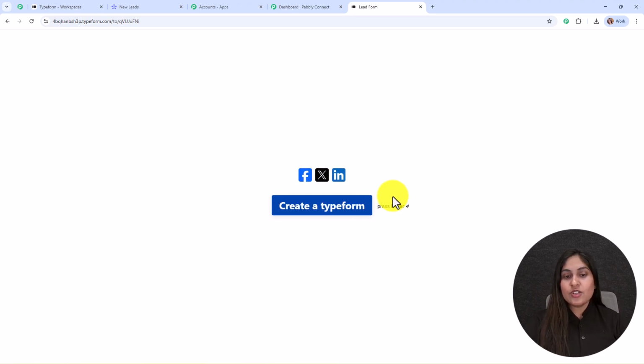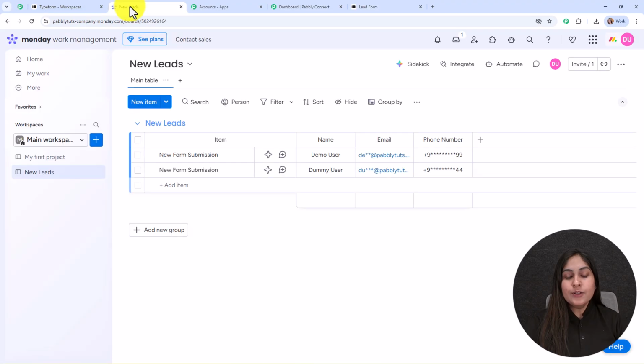Now let's go and check our monday.com account, and here you can see instantly a new item has been created where we have received the item name as new form submission. Here you can see the lead's name, email and the phone number. So with this we have successfully seen the working of this amazing automation.